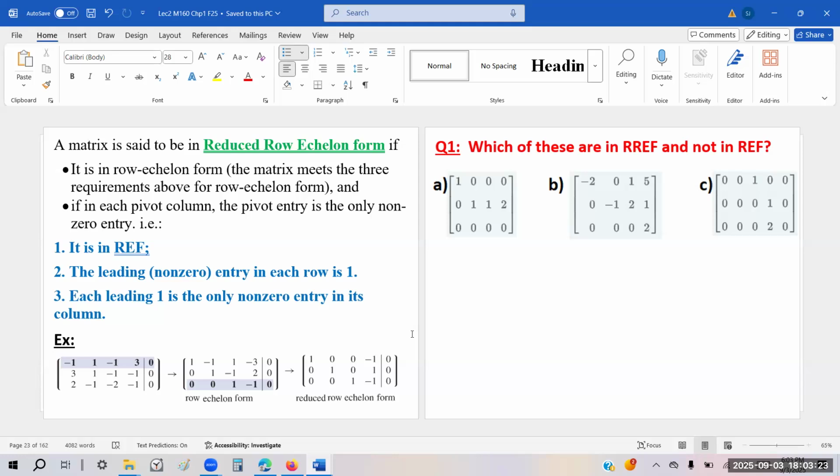Who would like to tell me your thought about B? You don't have to be correct. Just let me know what you think. It is not row echelon form. Why do you think that? Because the leading pivot in the first row is not one. Good. We have a negative. We definitely don't want a negative in our matrix, so we can reduce that. So it's not in row echelon form.